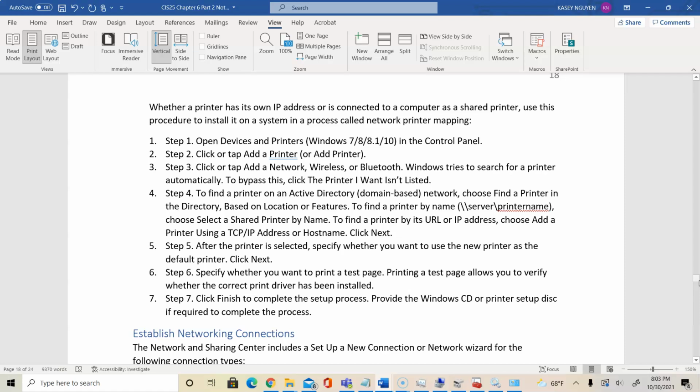So in Control Panel, if you add the printer and if you add the network printer, then if you're in a domain environment, you would see Active Directory, and even a printer would then be listed in the Active Directory. So you would be able to use Find Printer in the Active Directory. Then you would be able to select it, and then you would be able to load the print driver.